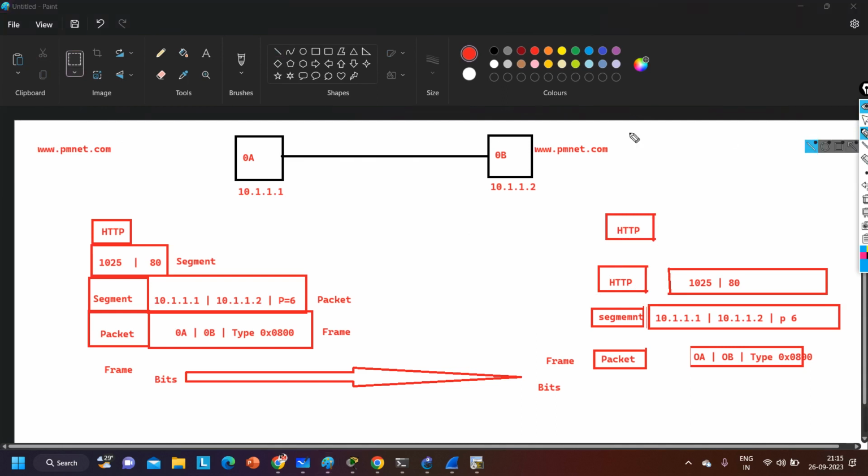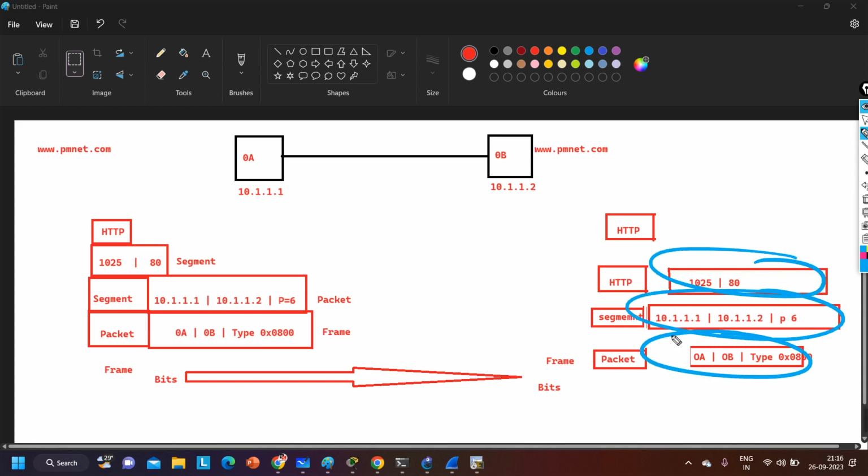When PC0 is encapsulating the data, at each layer it is adding extra information. The transport layer has added source port and destination port. At layer 3 it has added source IP, destination IP, and protocol. At layer 2 it has added source MAC, destination MAC, and type. In the same way, the receiving machine is removing that extra information at each layer. Yes or no?